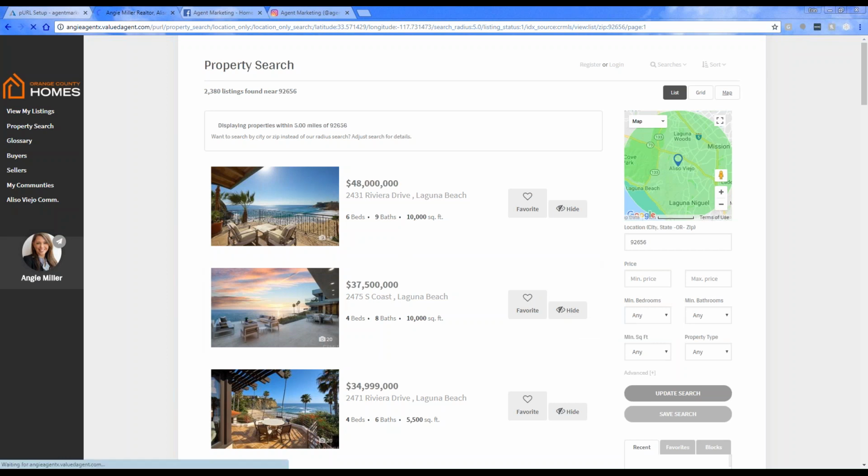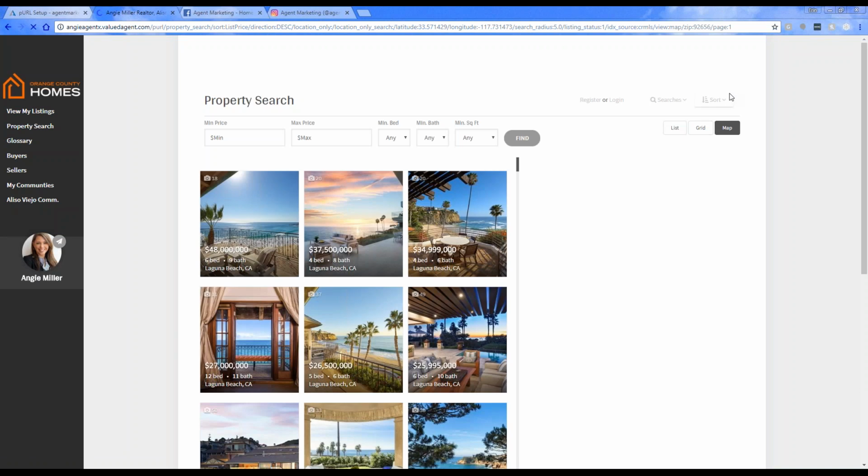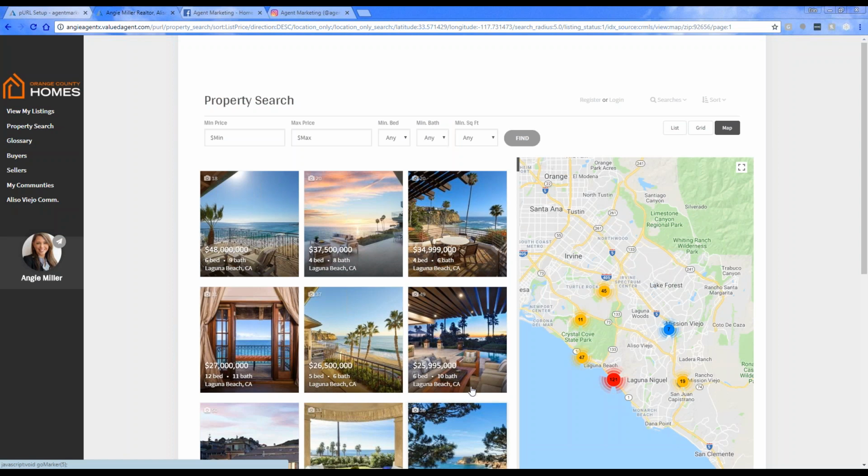There's also the mapping option too. So if you click on the map option, then it's also going to pull up the mapping view. Sorry, my computer's being a little slow here. There we go. It's going to pull up with the mapping view, so then you can see all of the different homes within that area.